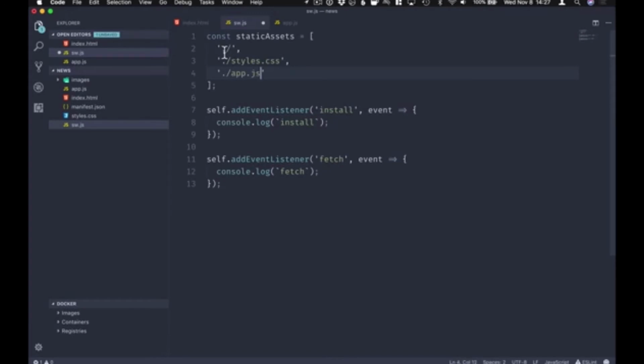I'm using relative paths here just because I want to run this from my GitHub pages, and if I'm not in the root of the domain, having this relative path will make that work. So with those defined, we can actually start using our service worker for something interesting.